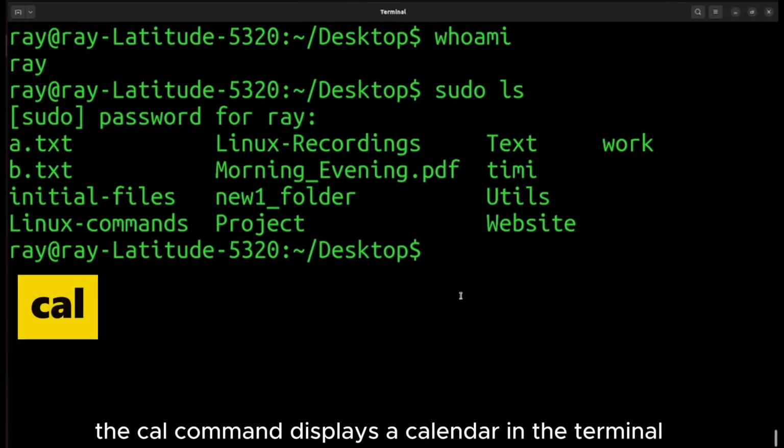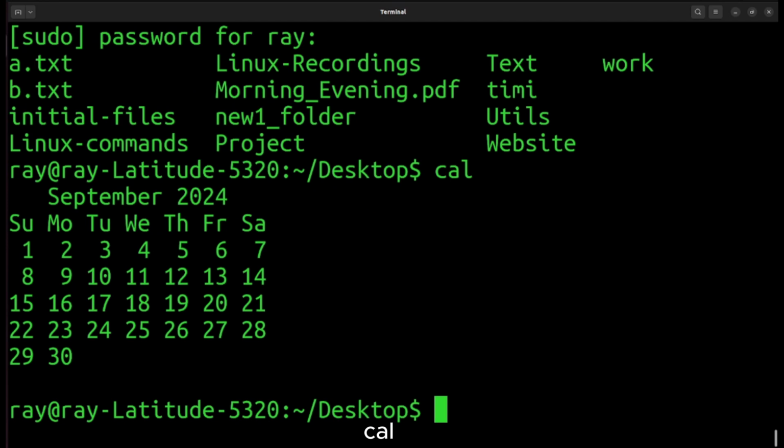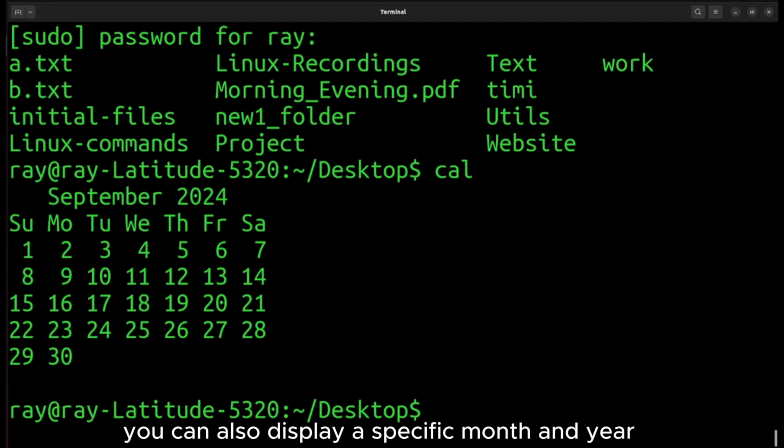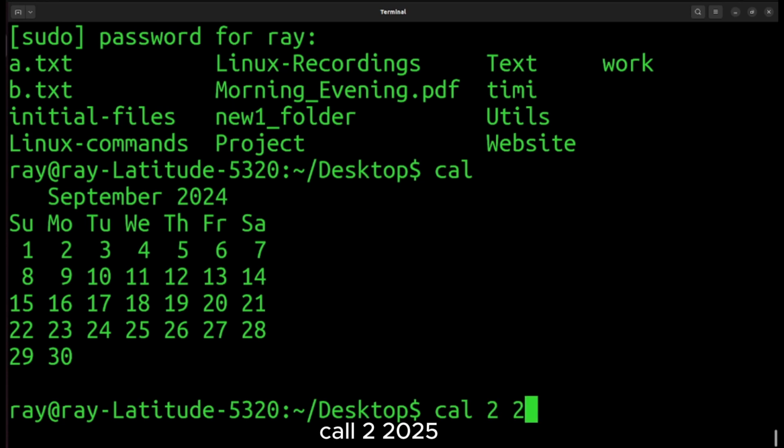The cal command displays a calendar in the terminal. cal. You can also display a specific month and year. cal 2 2025.